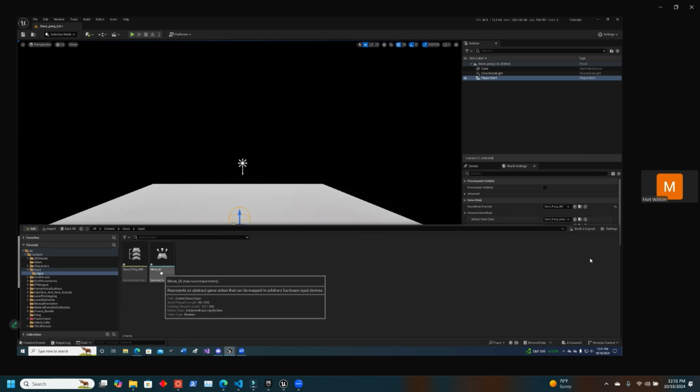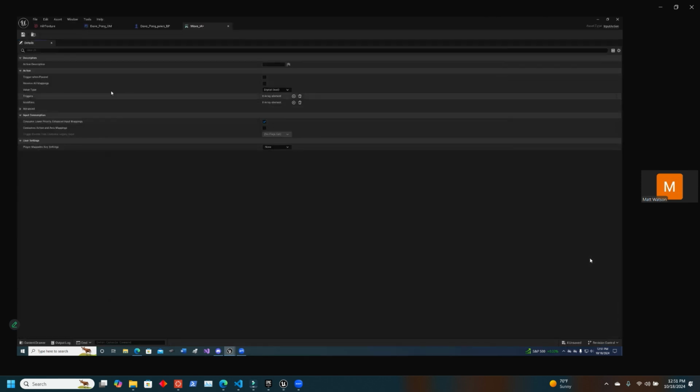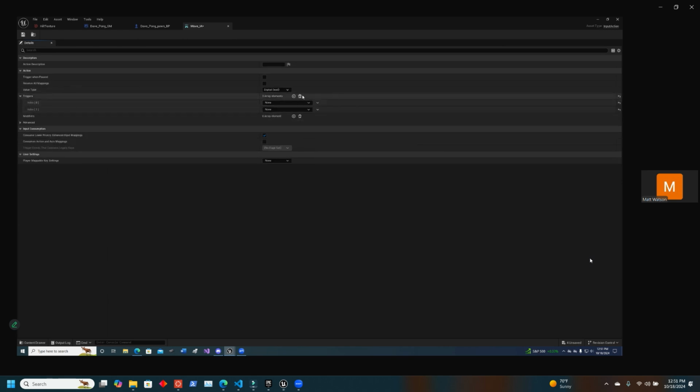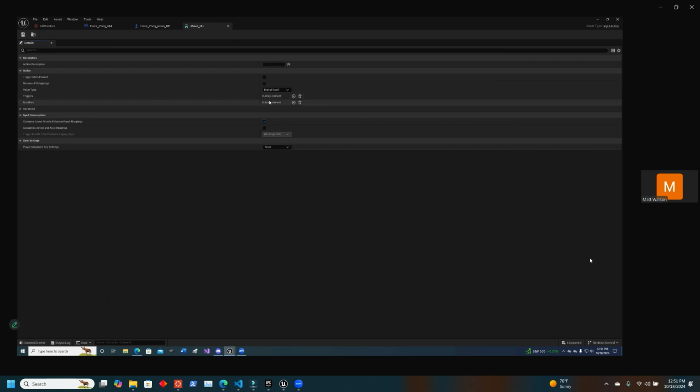So first things first, I'm going to open up move, and this is basically the settings for the action. By default, you can change a whole bunch of stuff in here. Should it trigger when paused? Should it be a chorded action? Do you have to hold it down? Do you have to press and release? Tap, all kinds of stuff like that. Same thing for the modifiers. You can set dead zones and POVs and all kinds of stuff.